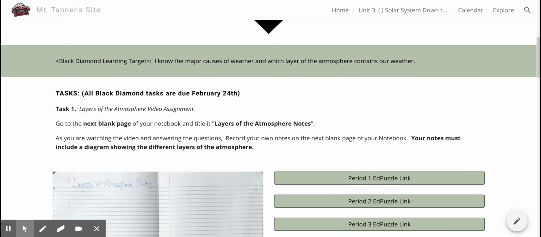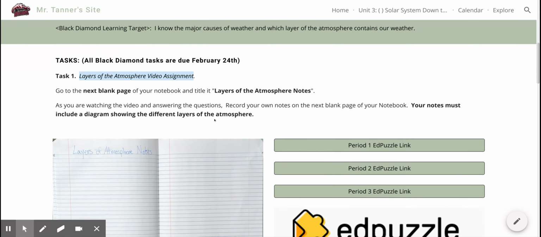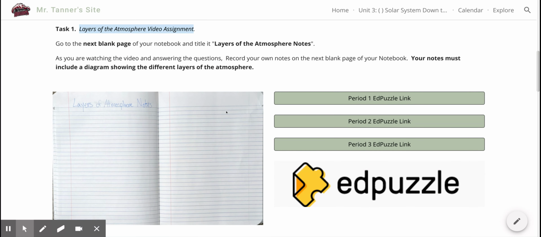So task number 1 is a video assignment from Edpuzzle. And there are questions you need to answer within Edpuzzle, but you also need to record notes. And most importantly, what I'm looking for in these notes is a diagram of the layers of the atmosphere. You could really make that take up the entire page, where the entire page is the different layers of the atmosphere. And then for your notes, you can just talk about some of the things that we see in that layer or what differentiates each layer from one another.